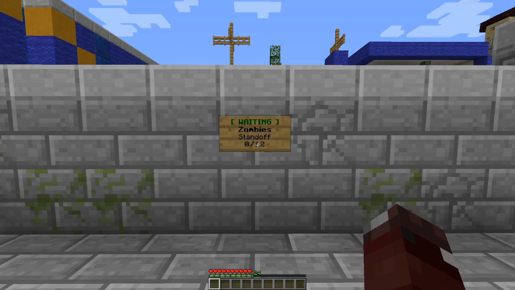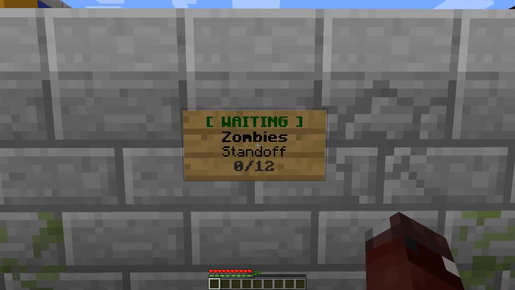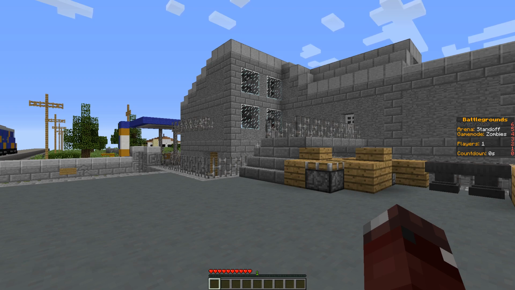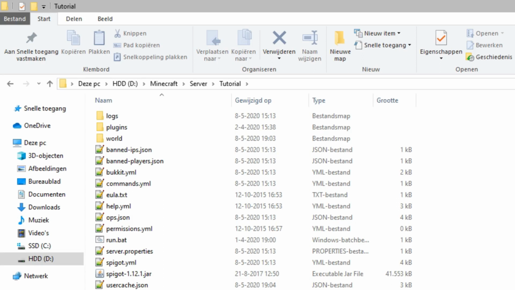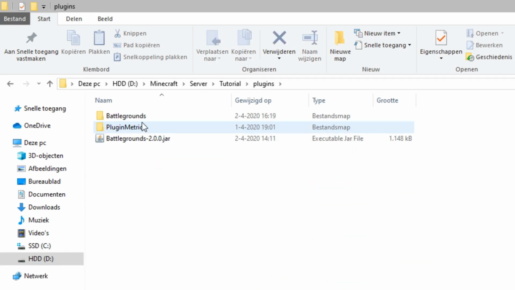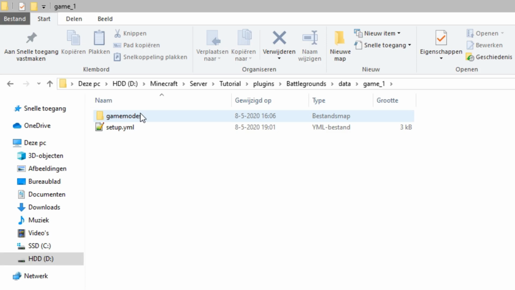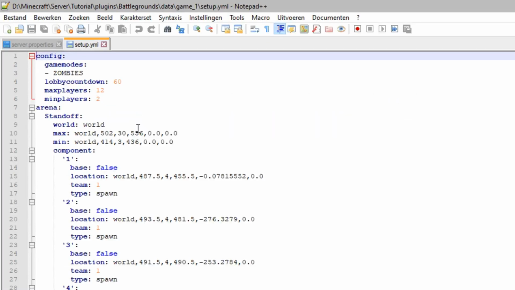Now we are ready to use our zombies game mode, but when we join the game, the countdown is not starting, because we still need to configure the game mode so it accepts starting a game with only one player. For that we need to modify the configuration files of the plugin. To add the minimum amount of players, you need to head over to your plugins folder and then go to Battlegrounds to access the configuration files. Then we need to go into data, your game, and then the setup file.